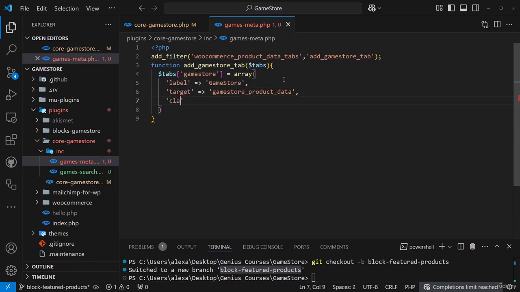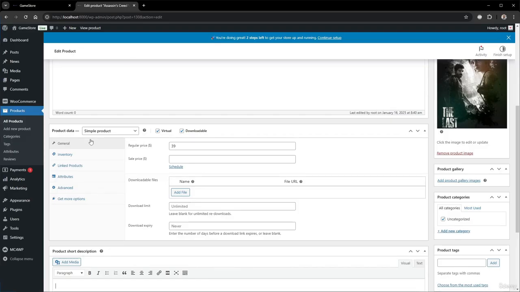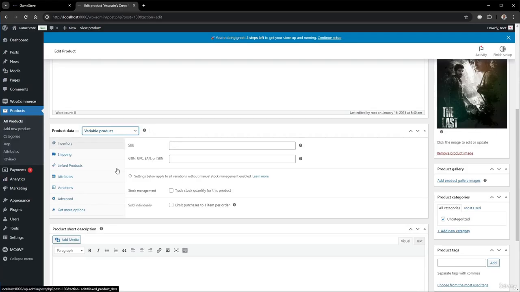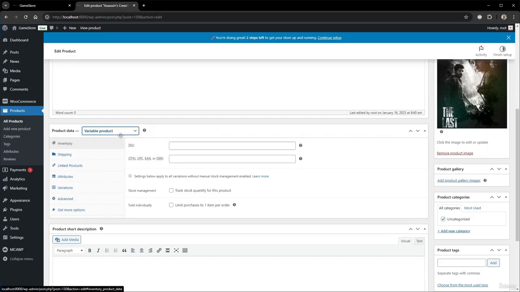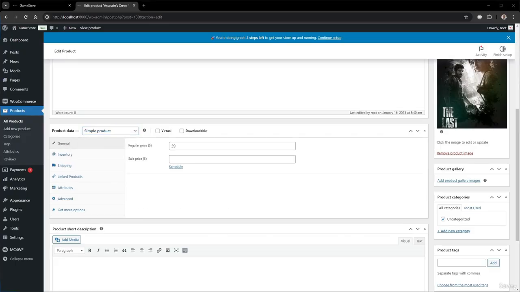Next, the third parameter is class, which will determine when to display this tab, because notice our product has several types: simple product, variable product, and when switching to variable, other corresponding tabs are added. I will now add a class for simple product and for variable product. So, for these two types, I will display this tab.